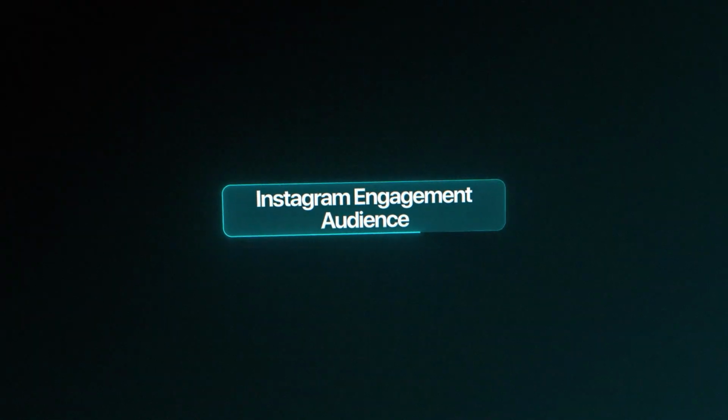Now, one thing to avoid when you're building these is to stack signals inside a single audience by combining people who opened the form plus visited your website, plus maybe even watched the video. Keep one audience per source, because the minute you start mixing signals, the data gets messy and Meta can't optimize properly. Now, the fifth audience is Instagram account engagement.